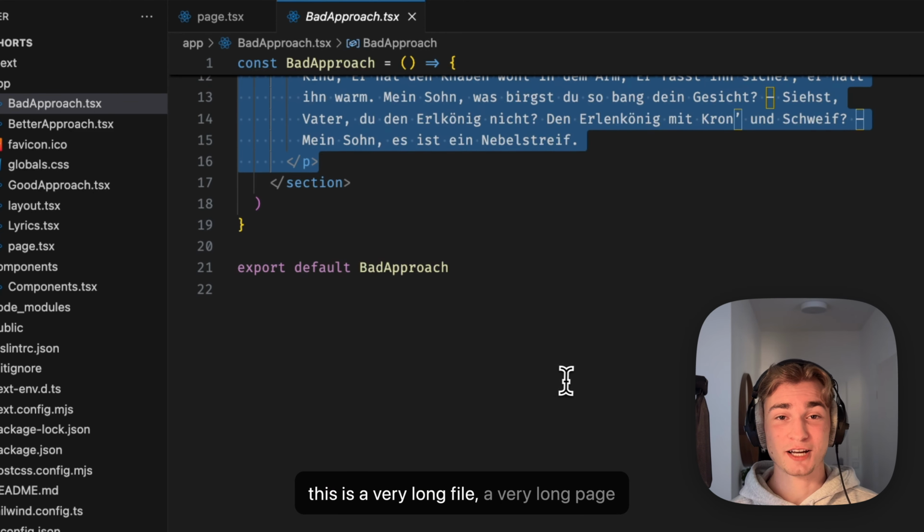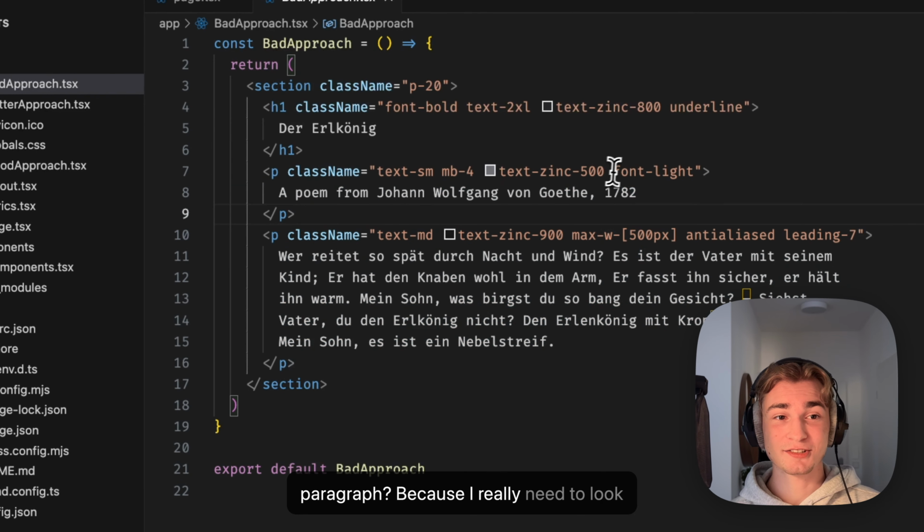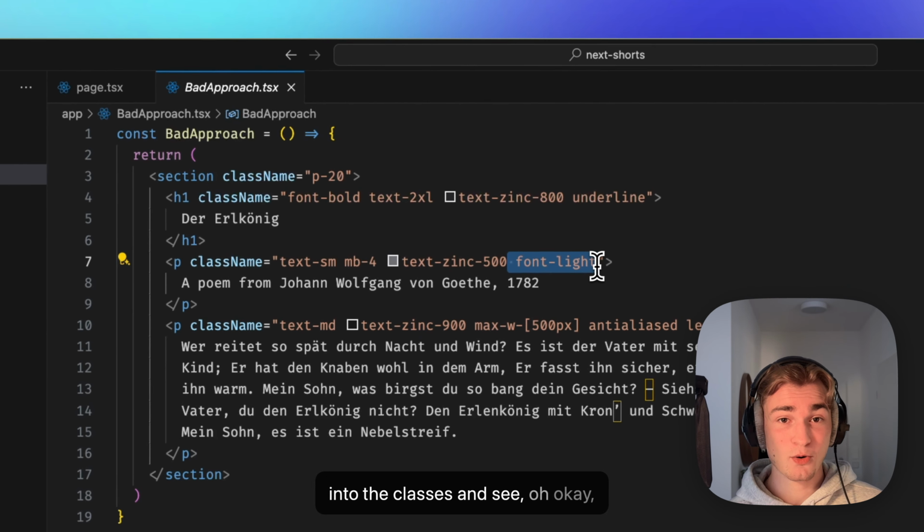You don't have good code readability. You don't have good code maintainability. You just don't see very well what you're looking at. For example, how do I see which of these paragraphs is a supporting paragraph? I really need to look into the classes and see, oh okay, font light. So I think this is more of a small thing here with text SM.